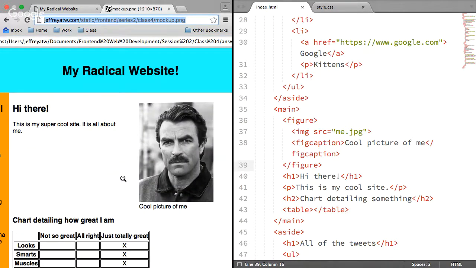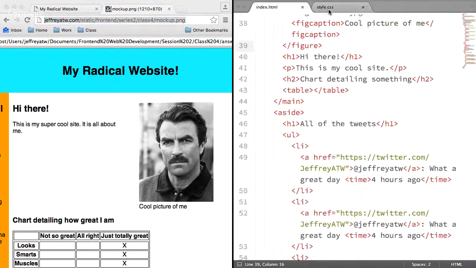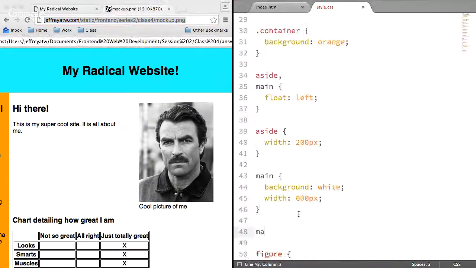No, we're not giving it a float itself. It is still a regular block element. But there's a special property that we can give this chart detailing how great I am that will make it acknowledge floats and clear them. It's called clear. So inside my main, I've got my H2, which is the chart detailing how great I am, and I'm going to say clear right.